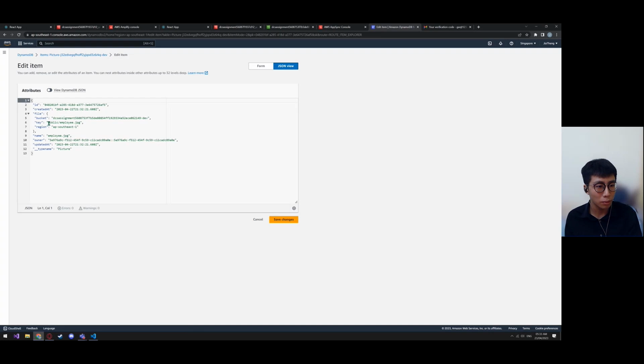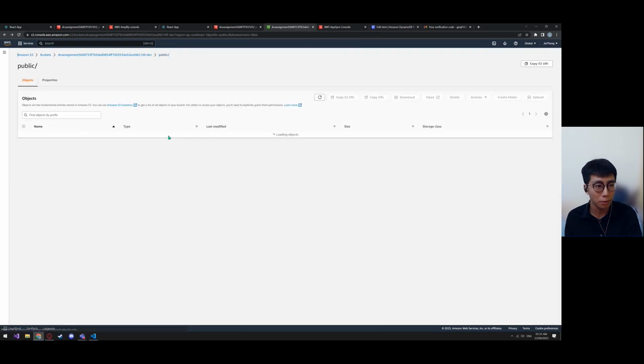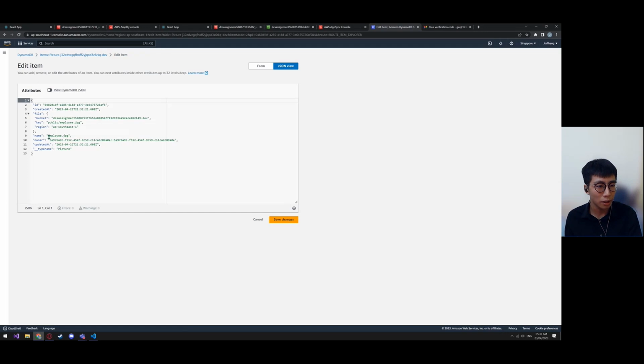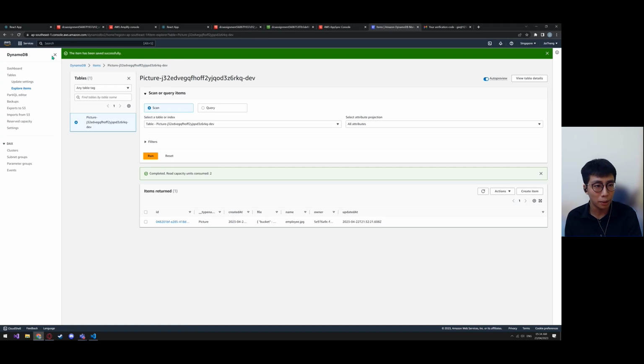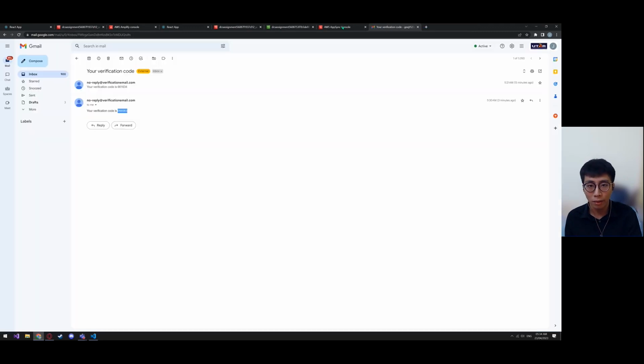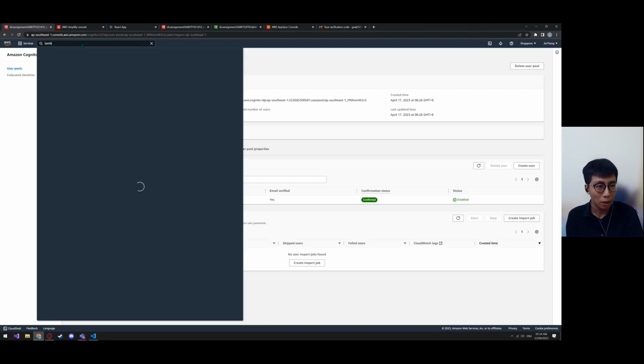So the information will be the same as the S3 that we have just input. This is basically the image name that we have input into the S3. Now I can see the item is inside the DynamoDB. All the information is here. So this is basically the AWS AppSync and the DynamoDB part. So now let us move on to the Lambda part.